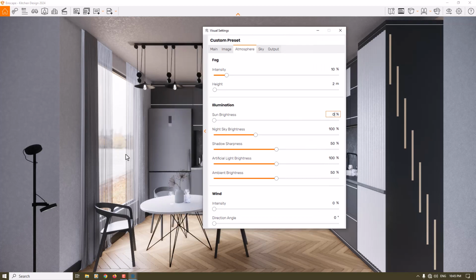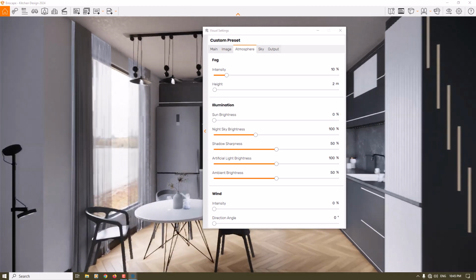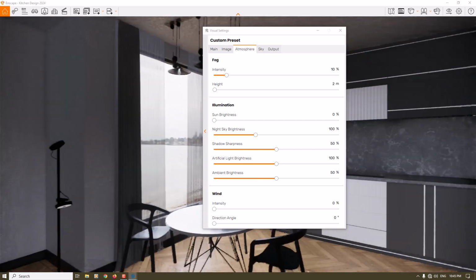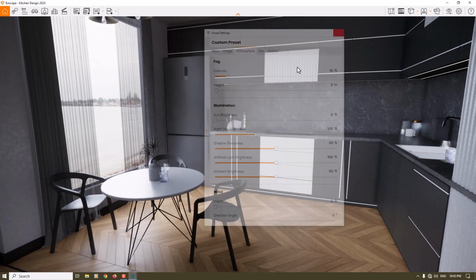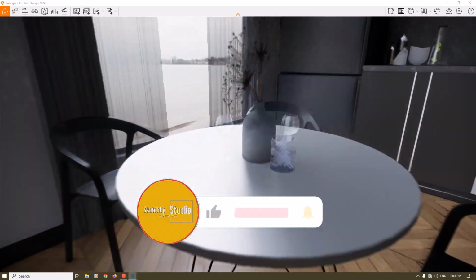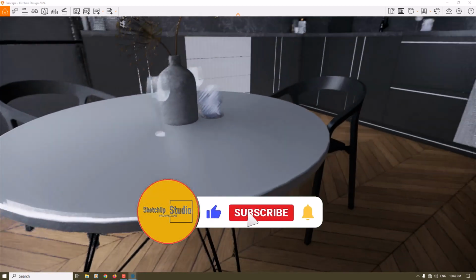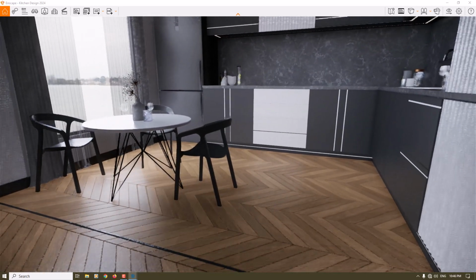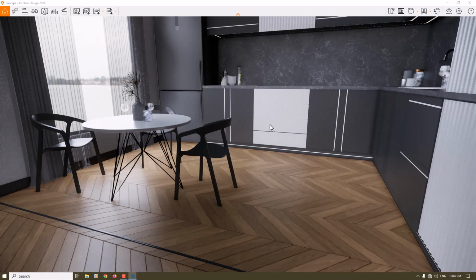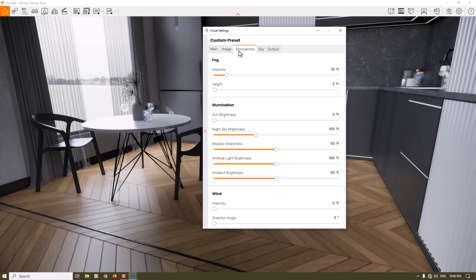In rainy weather, we actually have some type of smooth and soft shadows in our environment, but as you can see, the shadows in here are a little bit too sharp for this environment, and I don't want these type of shadows. So I'm gonna click on the visual setting and atmosphere. And now I'm gonna change the shadow sharpness from 50% to 6%.